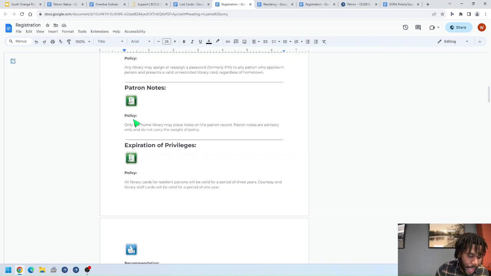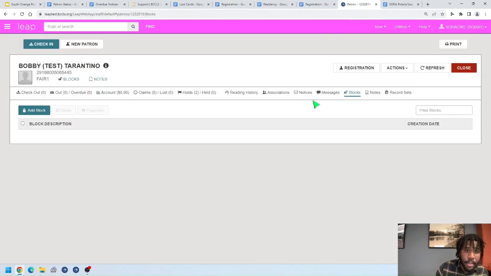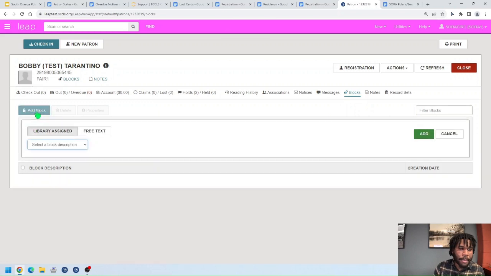And in terms of adding blocks, I'm going to go back into here and show that. But when you're adding a block, this is the manual way of doing it, and there's two different ways that blocks can be added. You either have a library assigned block, which is essentially a preset one, and then you have your free text block. So if I click add block here, you'll notice that these are your two options.